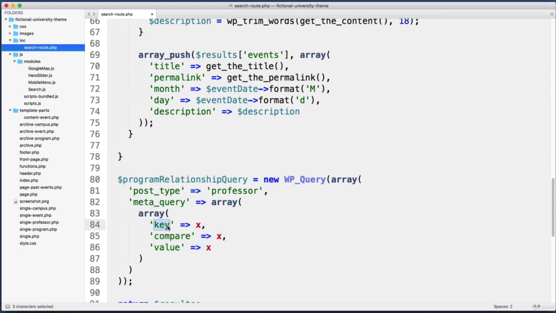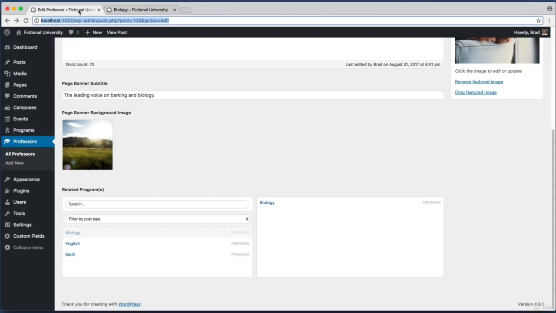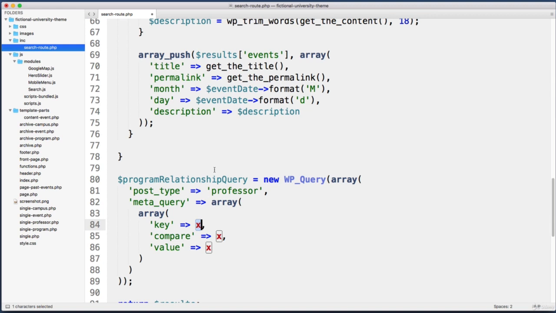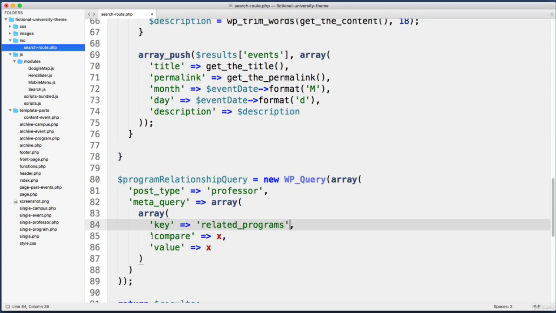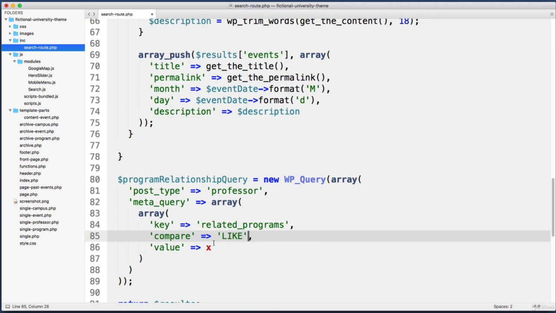The key is just the name of the advanced custom field that we want to look within. So back in the WordPress admin, it would just be whatever the short name variable name for this custom field of related programs is. So instead of this placeholder X, I will say related underscore programs. Okay, for compare, there are different ways of comparing values. In this case, we are not looking for an exact match, nor are we comparing actual numbers. We are actually searching for numbers disguised as strings nested inside an array. So long story short, the compare method that we are going to use is like.